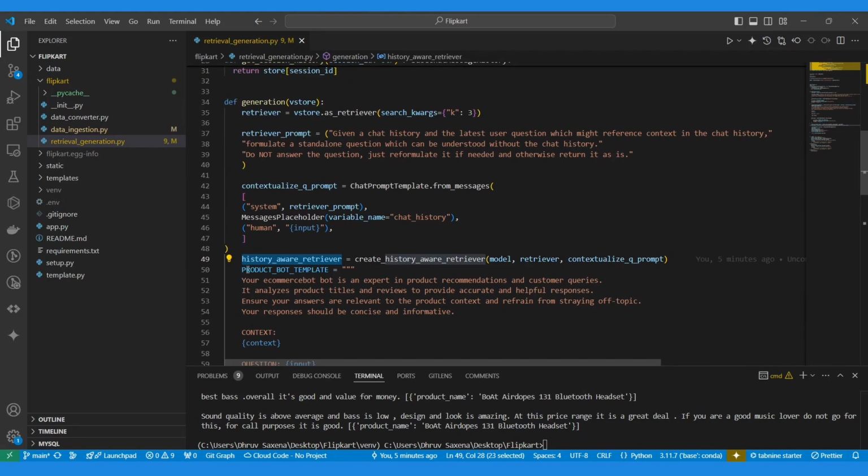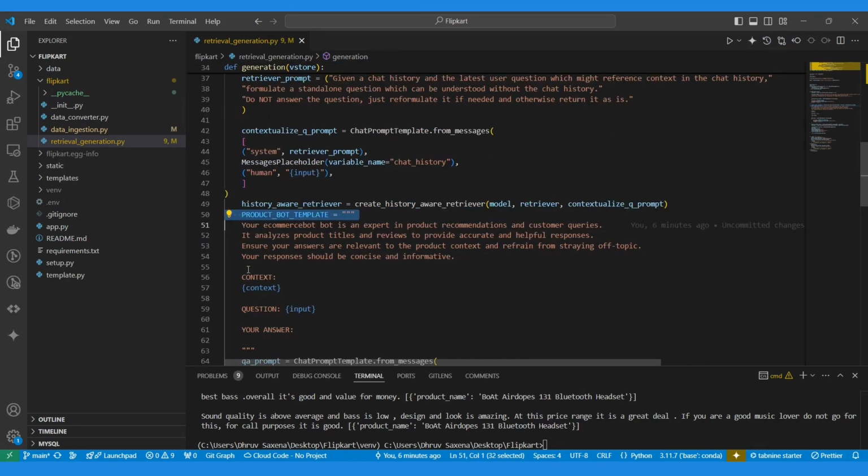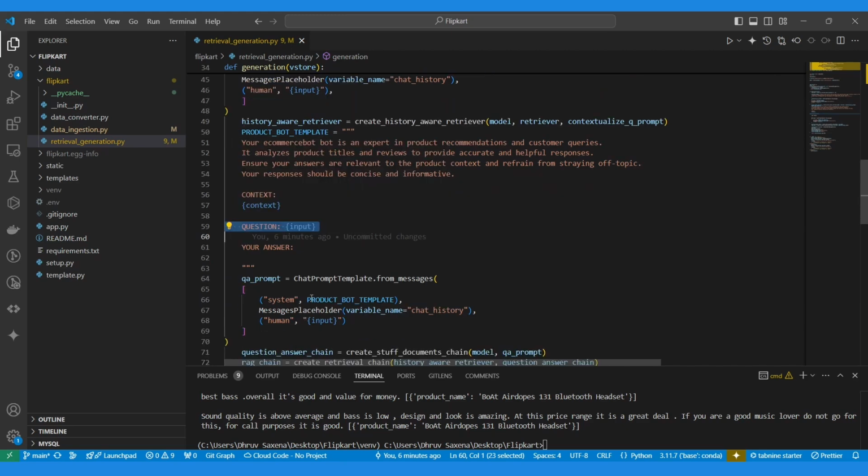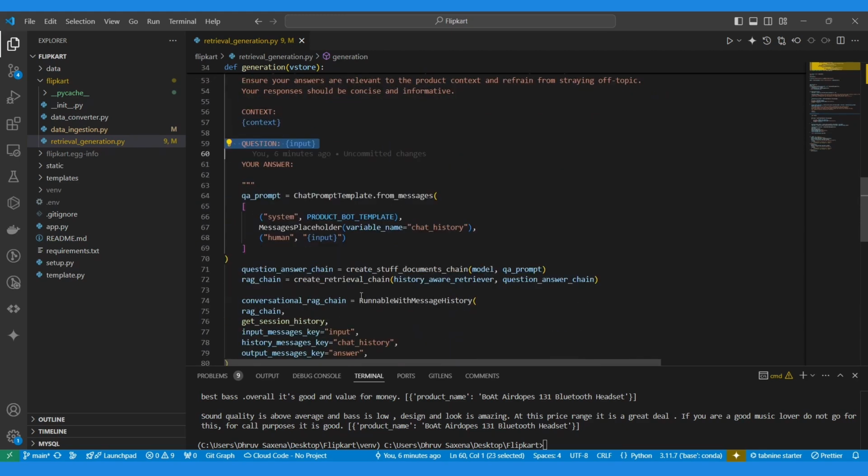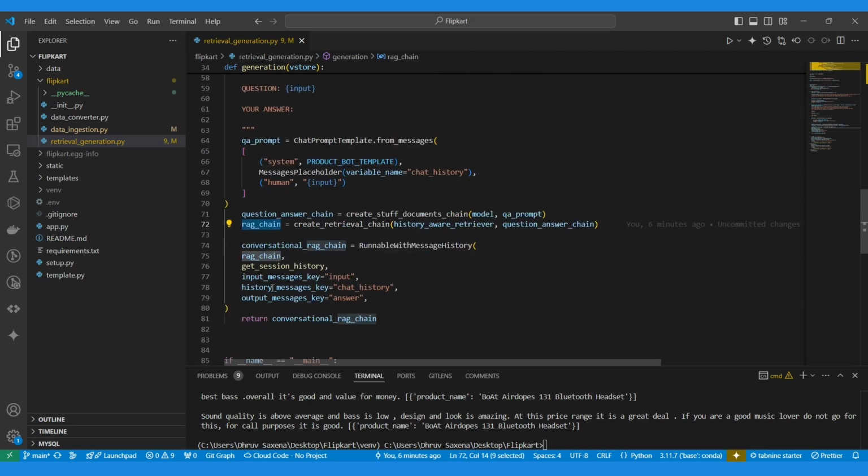And now this is my product bot template. I will pass this context, basically the retriever. So this history aware retriever works as context, and the user input, basically the query from the user, I pass to my chat prompt template, and this will create a chain. This is my question answer chain, and this is my chatbot chain, basically the RAG chain.